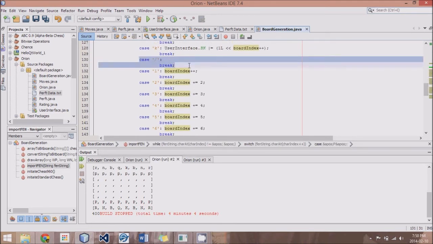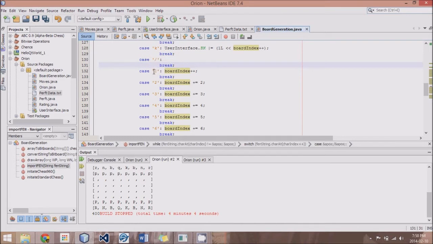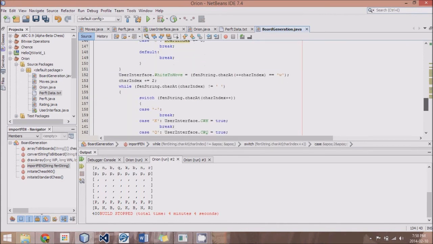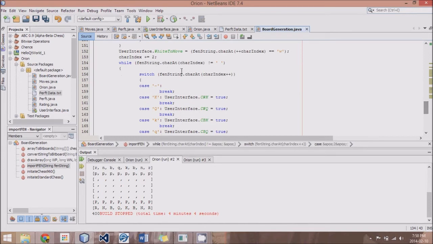If it's a slash, don't do anything. It just means new line, so we disregard that. If it's a 1, increase the board index by 1. If it's a 2, increase it by 2, and so on. This simulates spaces and such between the pieces, gaps where there are empty squares on our chessboard.